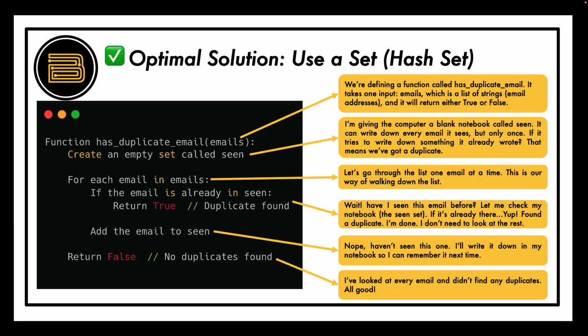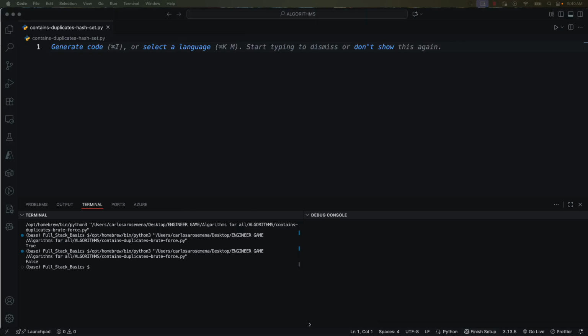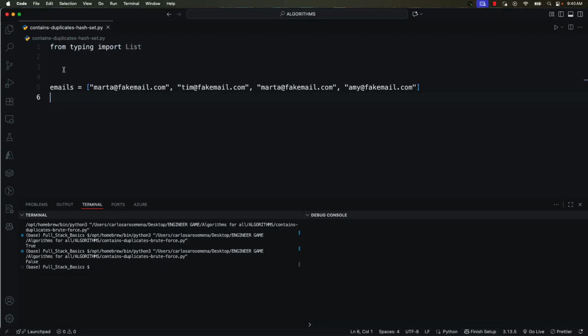So let's go ahead and write some code. So I have my file here, contains_duplicates_hashset.py. I'm going to make some room, and we're going to start by importing the list type, and also I'm going to start by generating the list of emails. Perfect. So once again, let's go ahead and actually have our little dialogue. First, we are defining this function called hasDuplicateEmail. It takes one input, which is emails, which is a list of strings, and it will return either true or false, hence why we have this bool data type here.